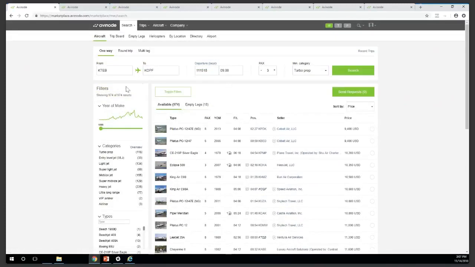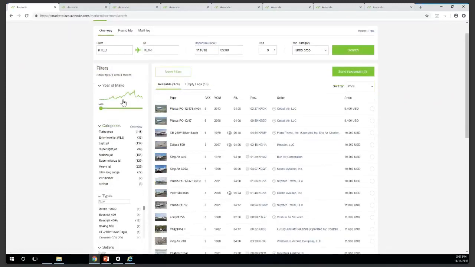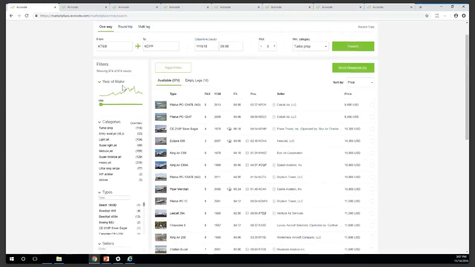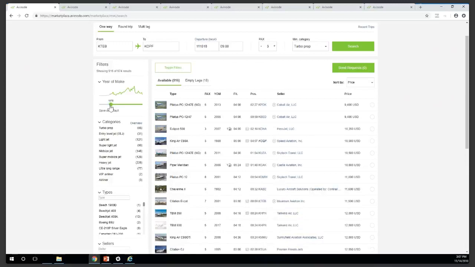I want to walk you through the different filters we have available so you can refine your search results. The first one is the year of make. If you're not interested in aircraft that are older than, say, 1980, you can quickly just move this bar, and you can even save as default, so you don't always have to move it.